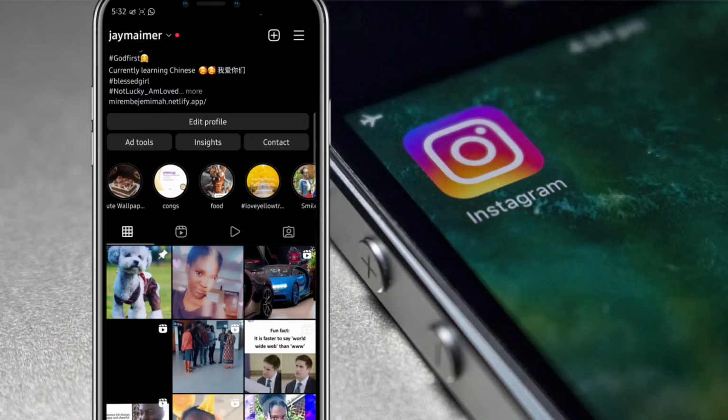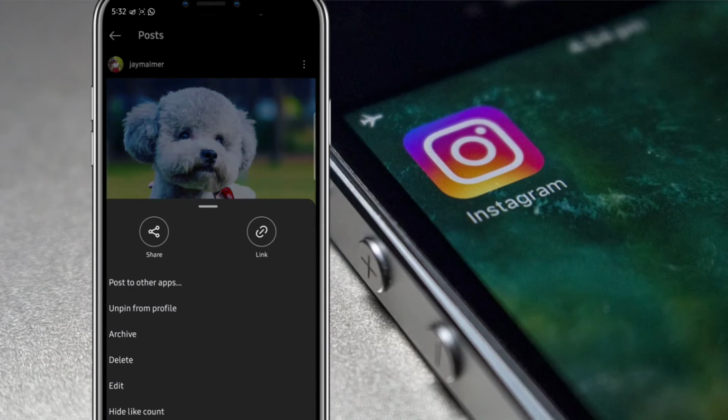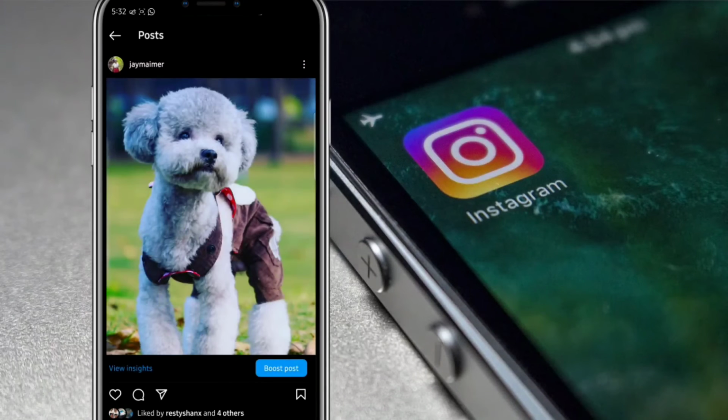So that's how you can pin a picture that you want to be on your profile. When someone goes to your profile, that's the first thing they see. So that's how you can pin your picture on your IG profile.